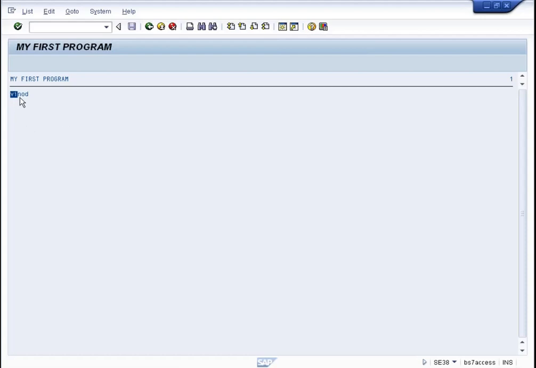Here the name, whatever we give in single quotes, is coming. And what is this? My first program, the title of the program. Please make a note that in the output of the program, by default, the title of the program, page number, and an underline will come.